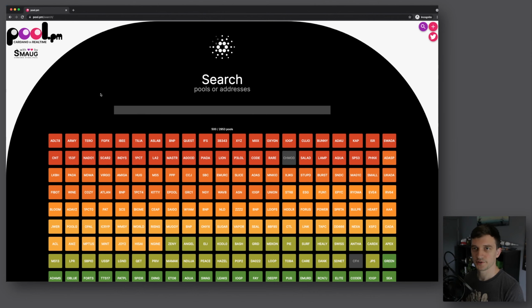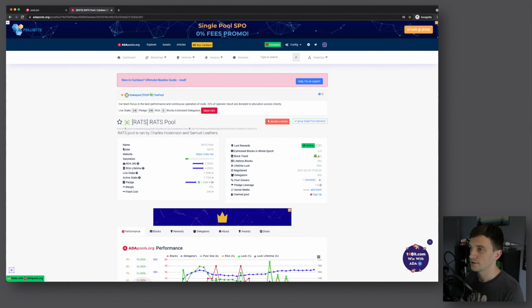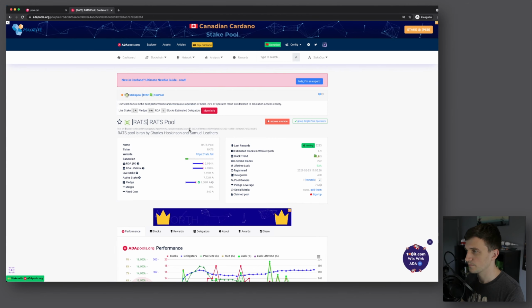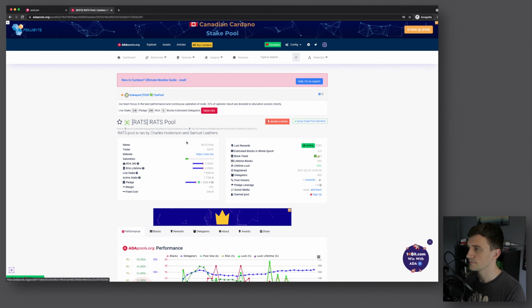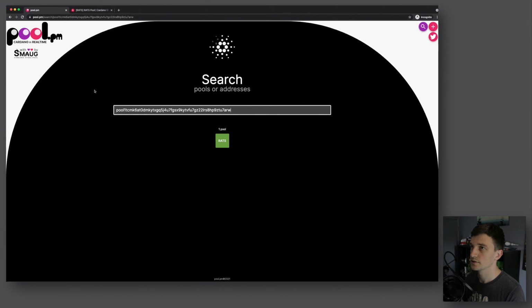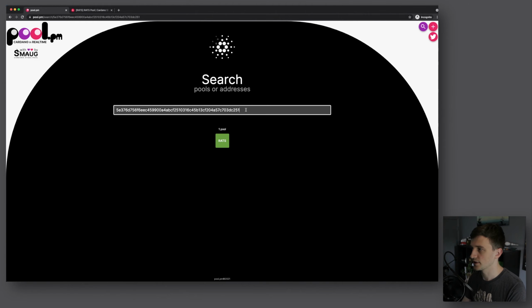If you want to search for a pool, you can search again for 3 items: the ticker, the pool ID in hex, and the pool ID in Bech32. So let's first search for the ticker of, let's say, RATS, which is Charles Hoskinson's pool. If you search RATS, it'll show the pool right here. And then let's get one of the pool IDs. And there you go, it shows the same pool. And same for the other ID. Get rid of that, and there you go. It shows the same pool for all 3 things.